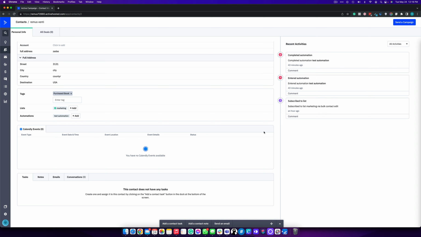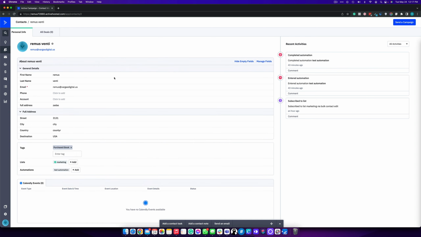In this video, I'm going to cover custom objects inside ActiveCampaign. This is a more advanced tutorial and I'm not going to go very much into this part of custom objects because there are two types of custom objects. The first one is something like this Calendly object, which you can find under a contact.